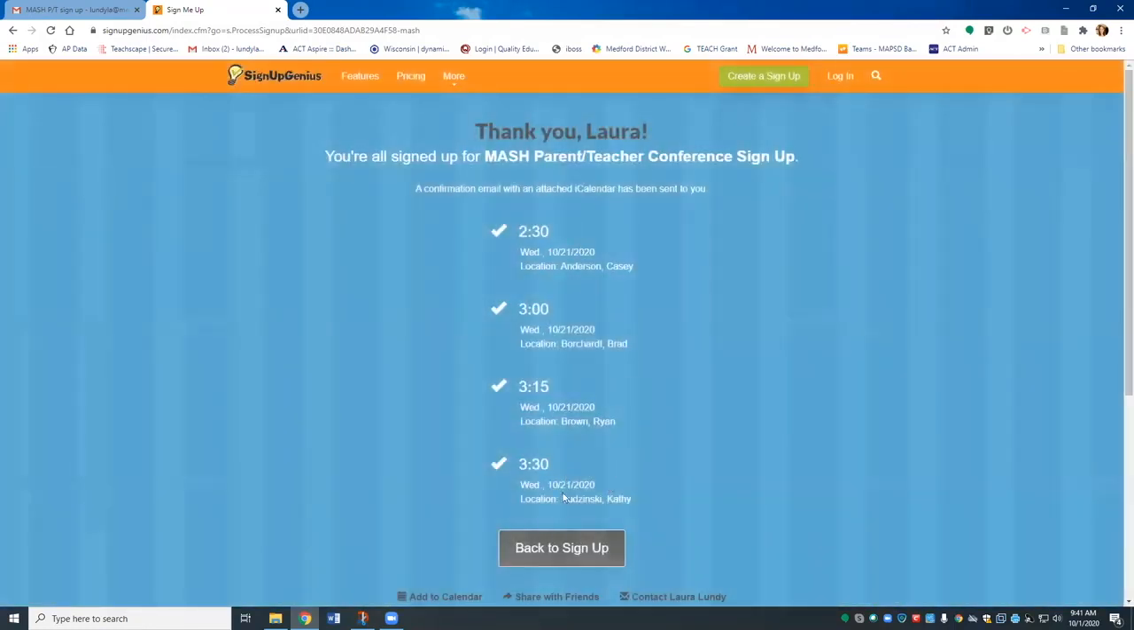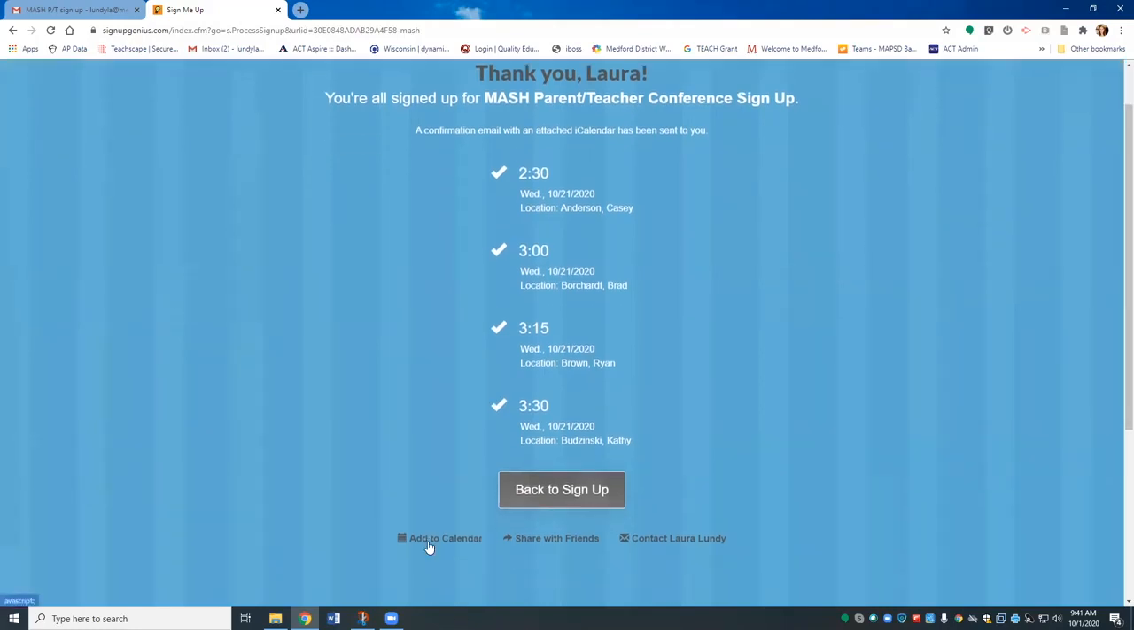It will show me all of my choices again, and this is where I can go back if I've changed my mind. You can do this at any time, all the way up to a day before. So I can go there and sign up, or I can add these to my calendar. If you have a Google Calendar or another kind of calendar, you can add it to that. And you can contact me if you need help.